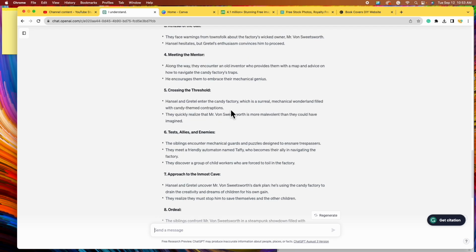Crossing the threshold. Hansel and Gretel enter the candy factory, which is a surreal mechanical wonderland filled with candy-themed contraptions. So, imagine Willy Wonka's chocolate factory on steroids, with massive machines and conveyor belts everywhere and robots transporting candy from one station to another.